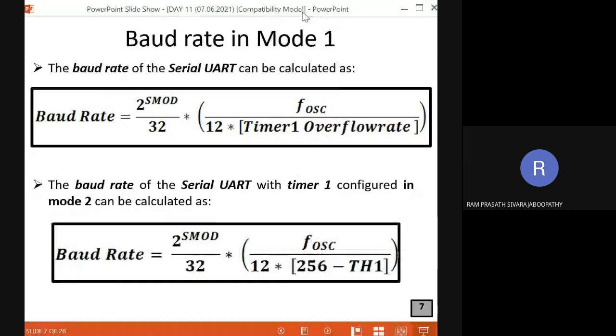So, timer 1 overflow rate. What does timer 1 overflow rate mean? Whenever the count reaches the maximum value, the next pulse changes it from FF to 00. At that point of time, it will generate the overflow. Here I am considering that timer 1 must always be configured in mode 2, that means auto reload mode, an 8-bit timer with auto reload.